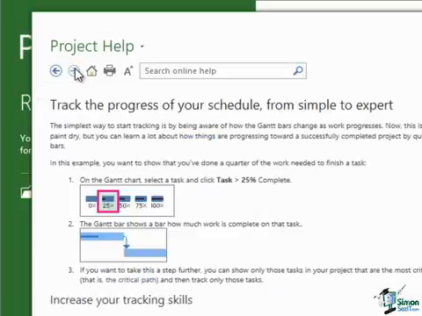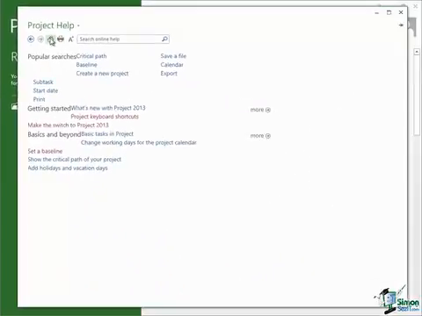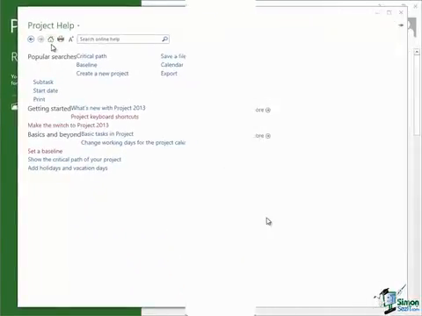And then the middle button in that group: at any time if I want to go back to help home, I just click on the picture of the home there, and that takes me back to the help home page. And then just one other thing on this page, and that's the search box itself. I mentioned the popular searches before, but in fact you can search on pretty much any term that you might have a question or an issue about in relation to Project 2013.